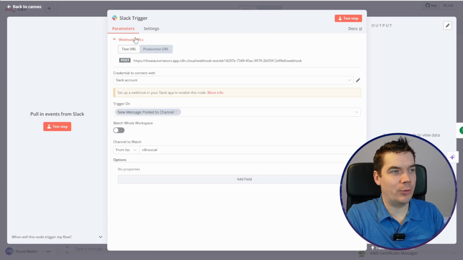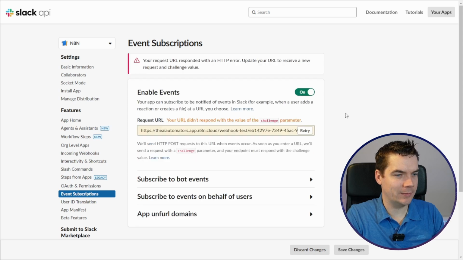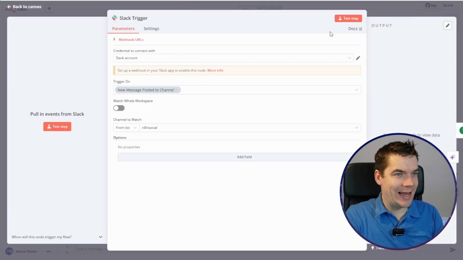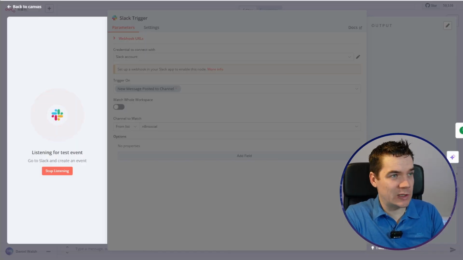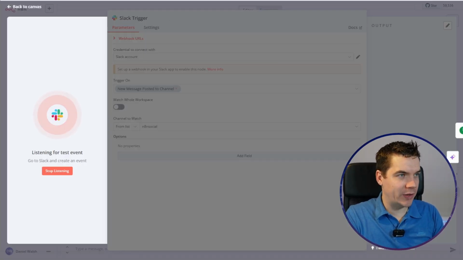And then at the top, you have the webhook URL, so you can copy that out and paste it into your request URL. It does try it, and I've got an error. To verify it, you need to come back into the Slack trigger, click Test Step, and then click on Retry, and you'll see that it comes up as verified. What that does is it responds with the challenge token or challenge parameter that they're looking for. Great, so we now know that this is working.